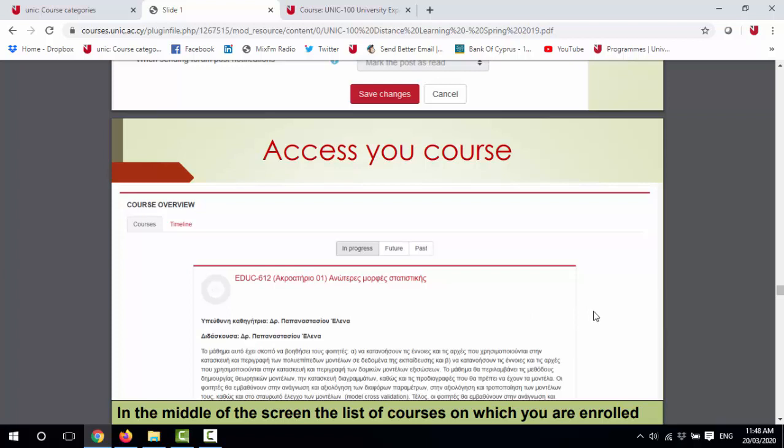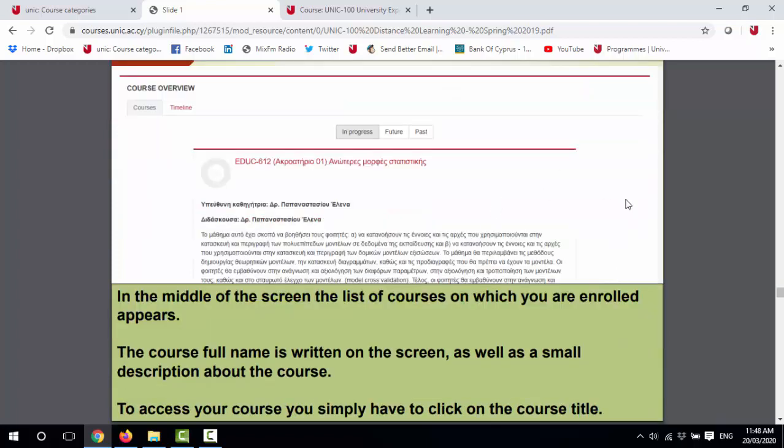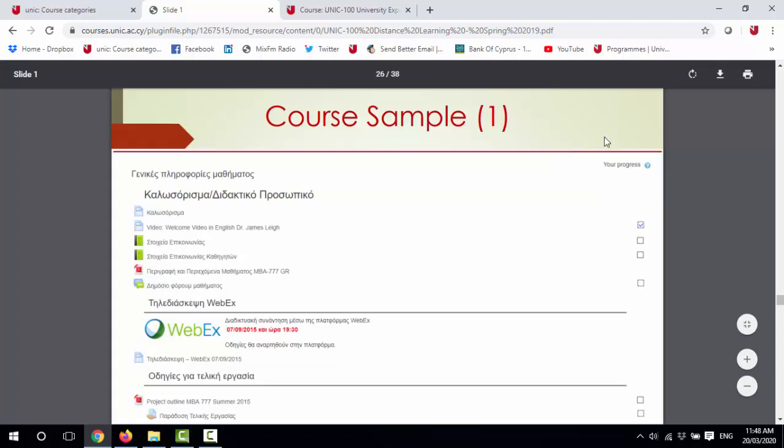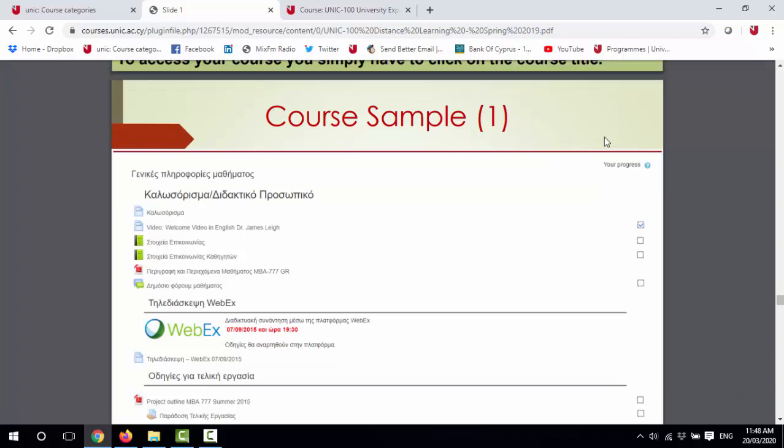Now, to access your course. In your course overview, home, or the dashboard, you can press and you will see all of the courses that you are enrolled in that have been created by your lecturers. Scrolling down, we will see the course example, a sample of what a course would look like.